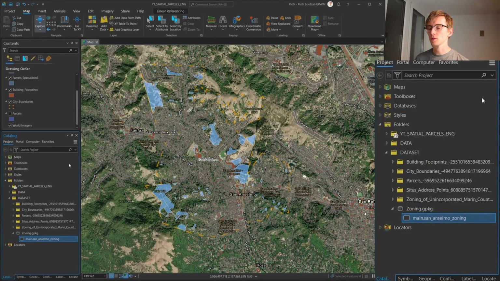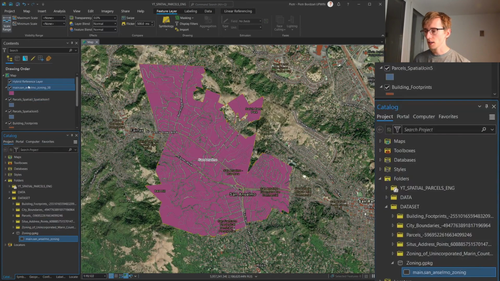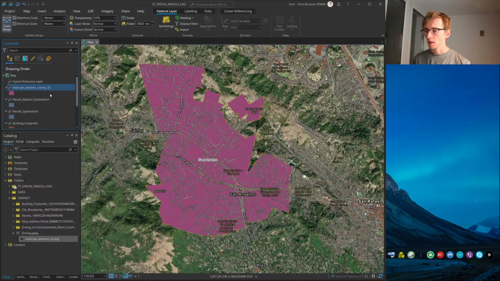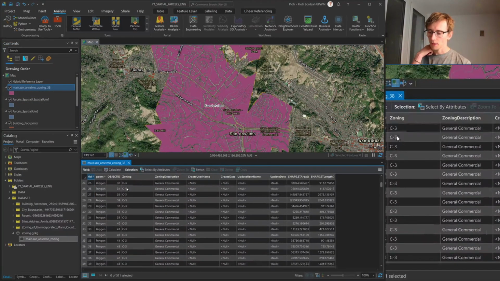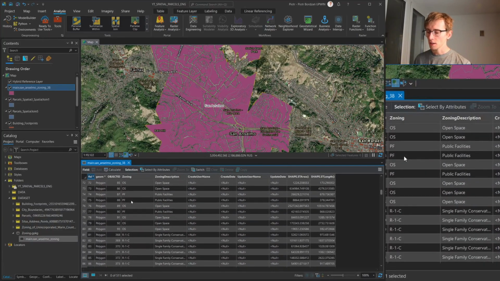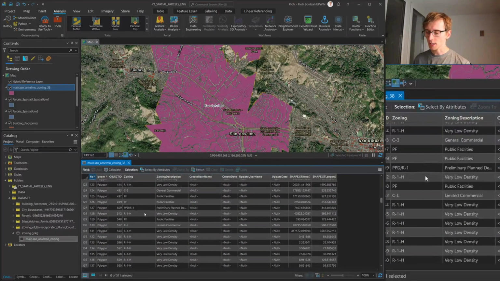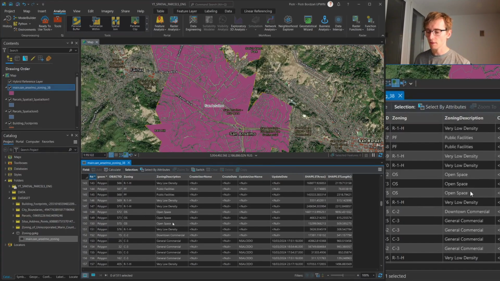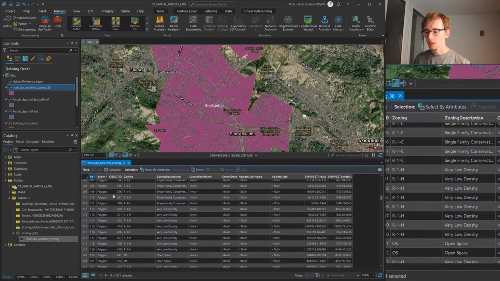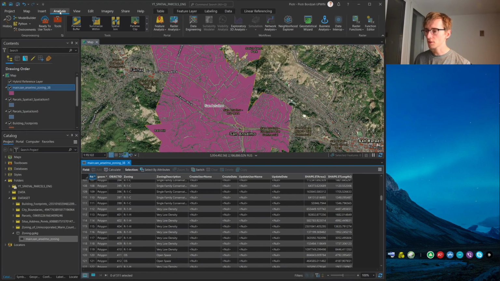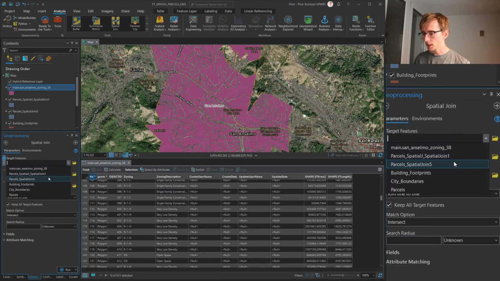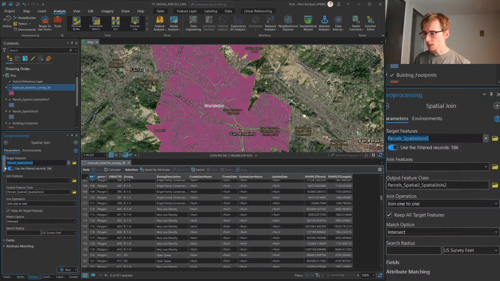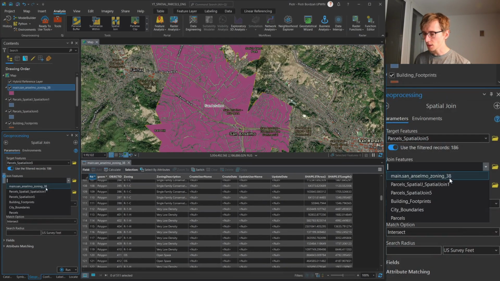Okay, we want to import the zoning right now. And okay, it doesn't look good, but hit the table and see the content here. So we have the commercial with some residential, so many of them, we have all the information here. So okay, it's perfect. Go to the analysis tool, spatial join, and we want to join the spatial parcels with zoning.